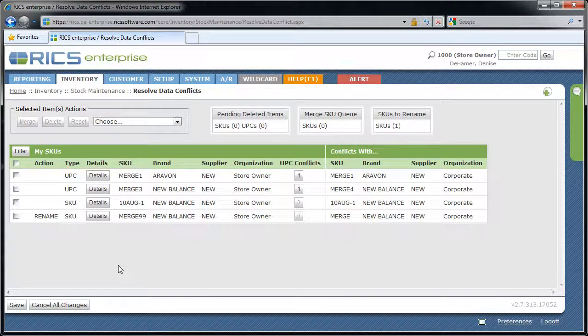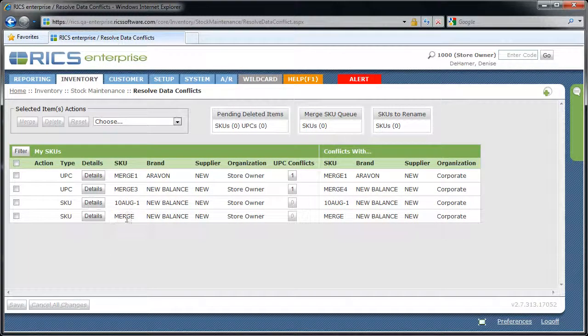If I was sure that I wanted to commit the rename, then I would just click on the Save button at the bottom, and that would take care of that action of renaming that SKU from Merge to Merge 99 once I clicked on Save. But if I didn't want that to happen, I'd just click here to the left, and I would click on Reset, and that would put it back to the original SKU, which was Merge.